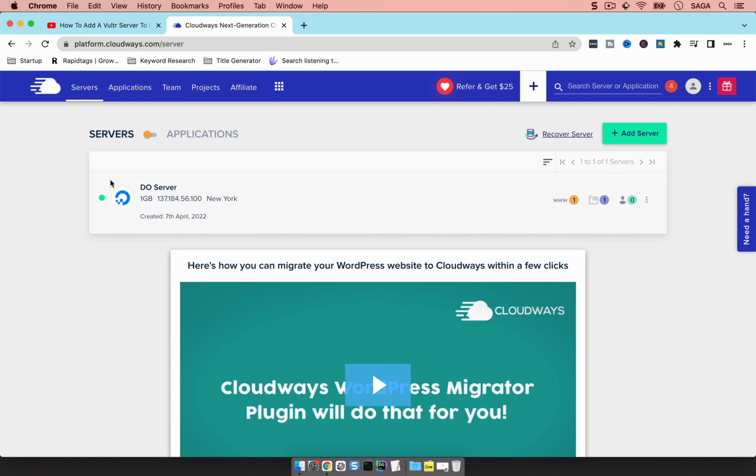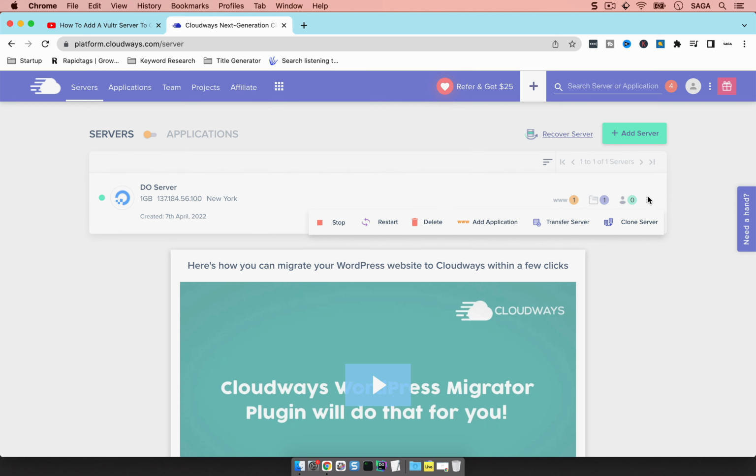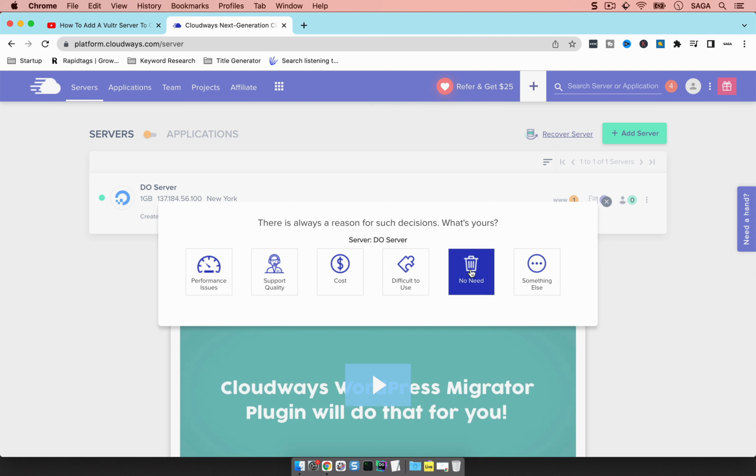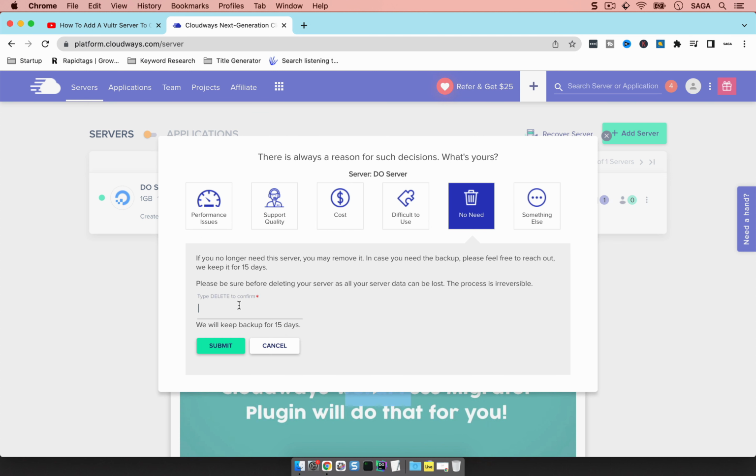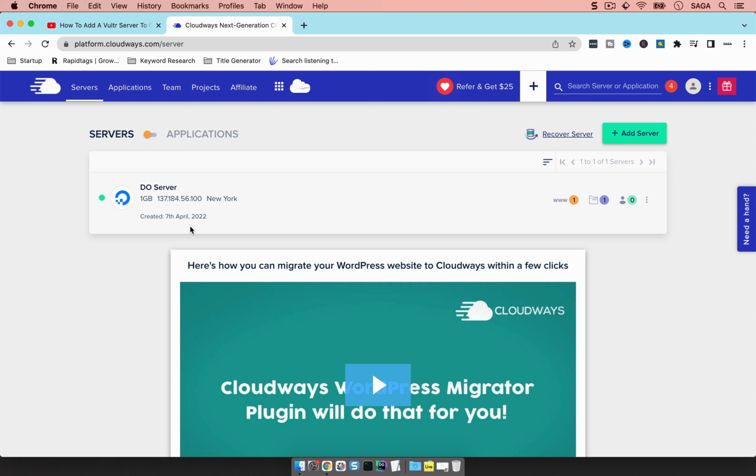So you don't need to contact Cloudways support for it. When you don't need it, you just go ahead, delete that instance of the server. Your account is still gonna be basically active, right? But it's gonna stop incurring any cost. So we're just gonna come up here, we're gonna say no need, and you just tap, maybe delete, or if there is any other issue, you can put it here, and it's gonna delete that server. And basically, you're gonna stop incurring any further costs.